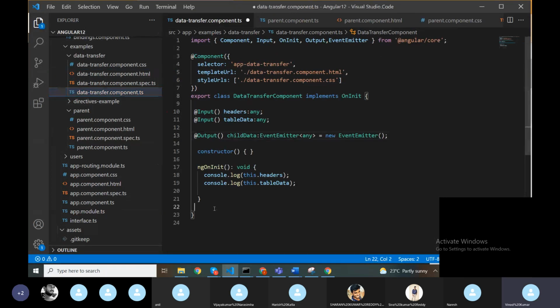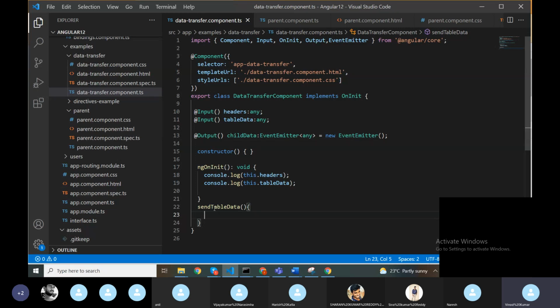So here we need to define table data, we need to define it. This is the next step.